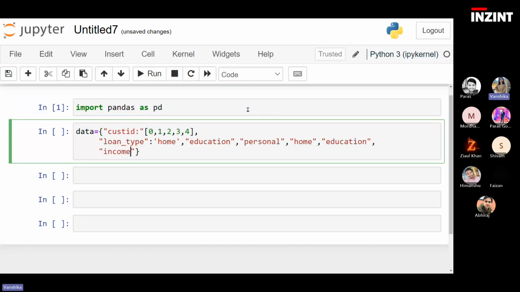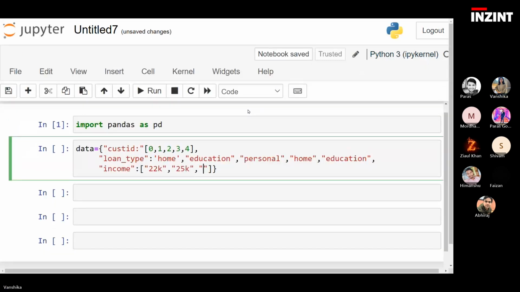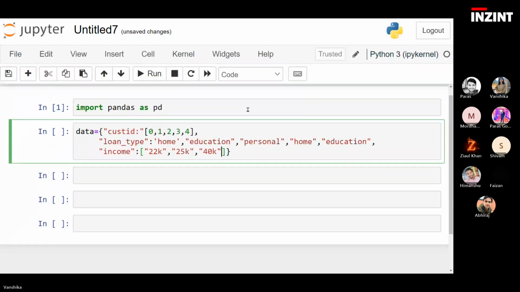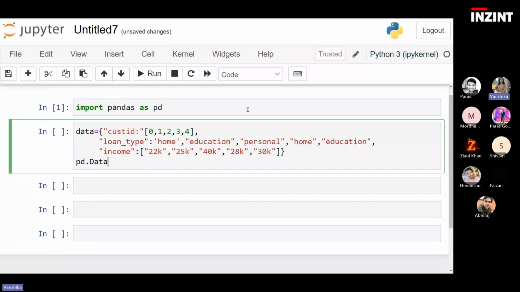Let's also add income. So for income, we will have a set of values. Either you can provide it in numerical format, but since we are going to learn about encoding, I'm going to provide income as a categorical data type. So I'll be writing strings. Let's transform it into a data frame.